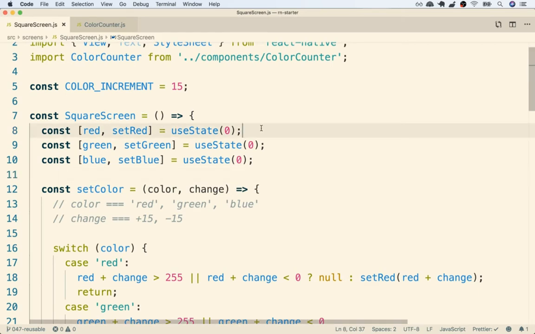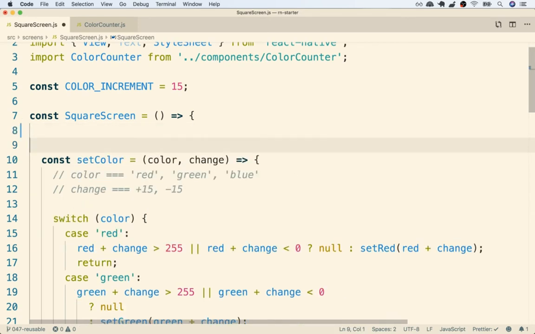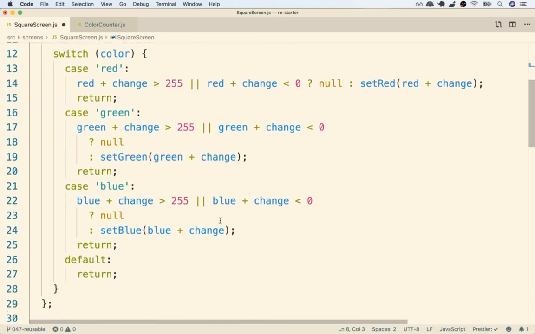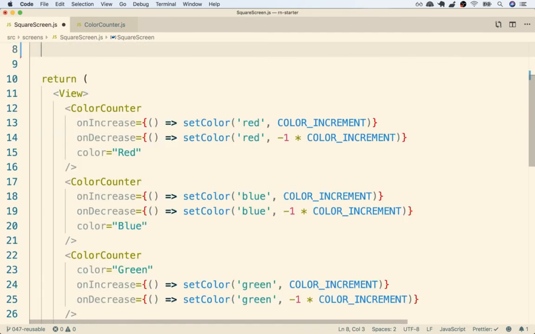Okay, so let's start doing a little bit of cleanup. We're going to delete everything related to state inside this component right now. So I'm going to first find square screen. I'll then take these first 3 lines, highlight them and delete them. After that, I'm going to highlight the entire setColor function and delete that as well.